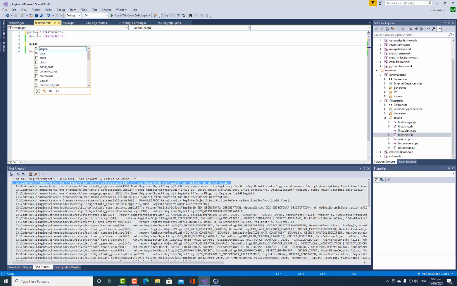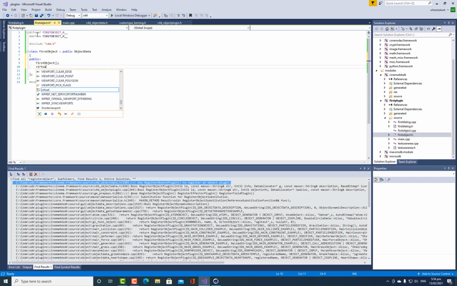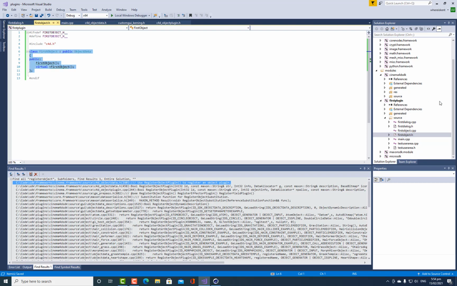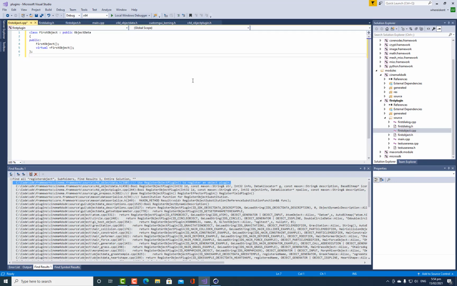Okay, and we're going to go class first object public base object. Not base object, object data. And we also want to include the c4d.h, and we'll do public up the top here, and then we'll write our constructor, and we'll write our destructor as well, virtual first object. So we'll just set this up in the CPP file as well. Copy all that, go over to the CPP file, paste that in.